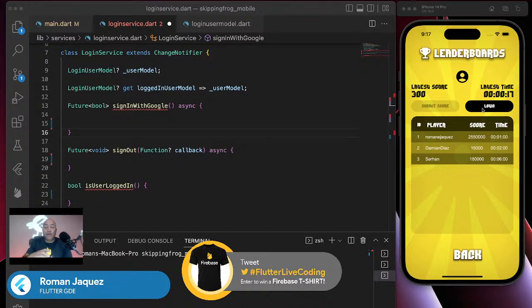When I click on login, what I want is to launch the Google authentication screen. It's going to authenticate me, then it's going to come back and bring back those credentials in a very secure way.